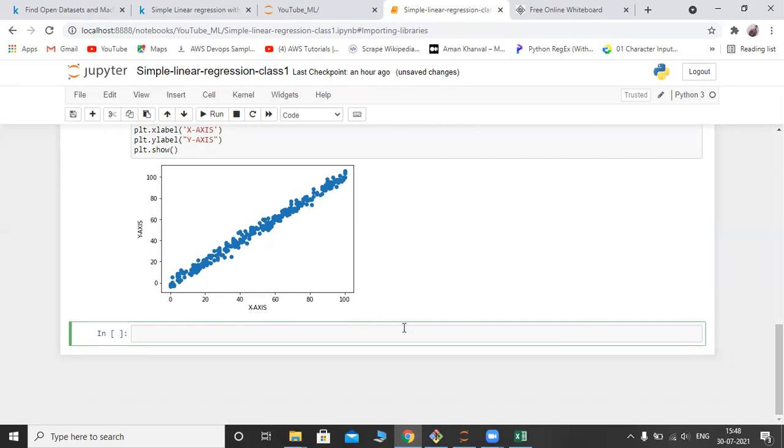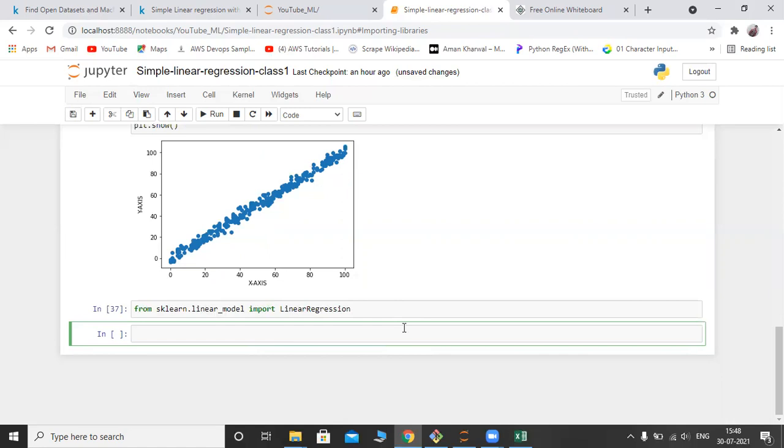Now we need a model, simple linear regression model. So for that, I am going to import linear regression from sklearn library. From sklearn dot linear underscore model, import LinearRegression. Once I have imported linear regression, I need to create an object for this. So this is an object for linear regression. So I'm naming conventionally like this.